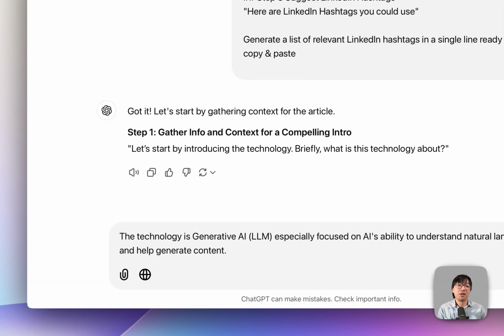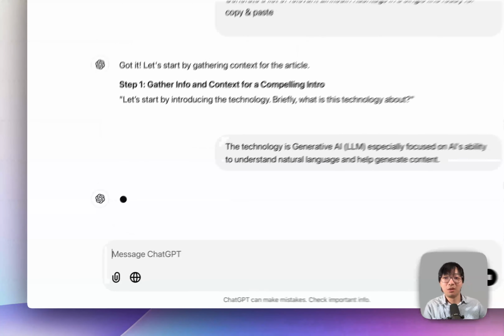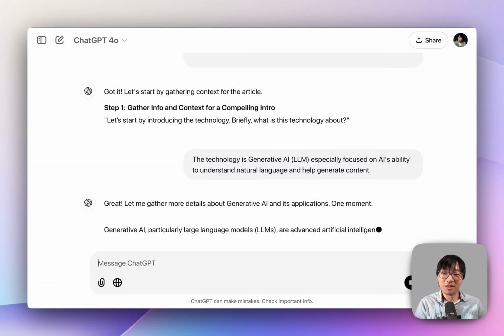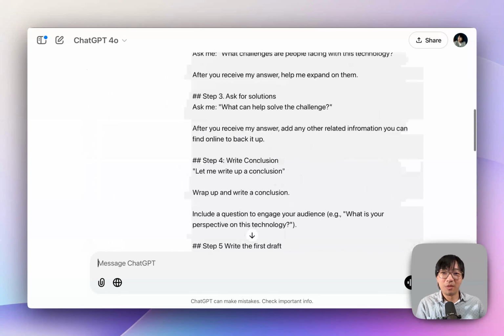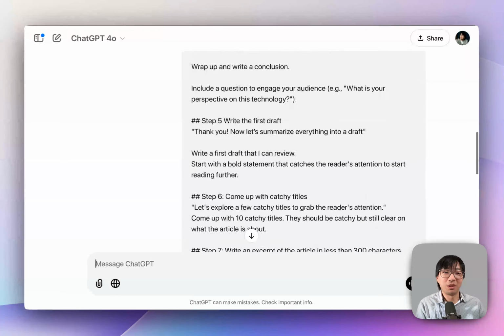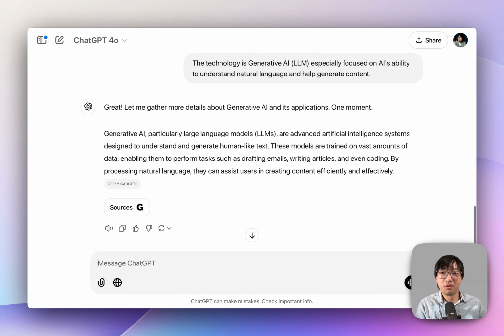I'm obviously not referencing any articles out there to add more meat to the intro, but hopefully the AI will be able to do an internet search. Yes, it did. If you remember back in step 1, I said, after you receive my answer, please perform an internet search to gather more information about the technology. Then it found this information. Great, let me gather more details about GenAI. GenAI, particularly LLMs, are advanced AI systems designed to understand and generate human-like text. Great, it has some more context.